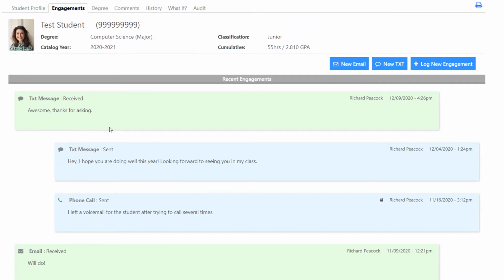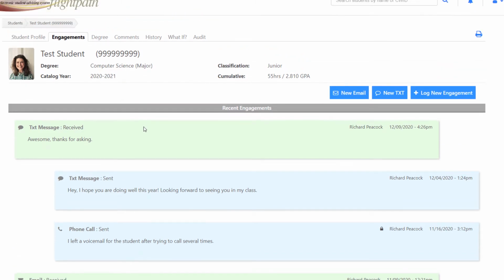We can also send and receive text messages from this screen. And for things that we can't do automatically, you can just log a new engagement. For example, we logged that we made a phone call, and we just wrote, I left a voicemail for the student. Next, let's go up to the Degree tab.